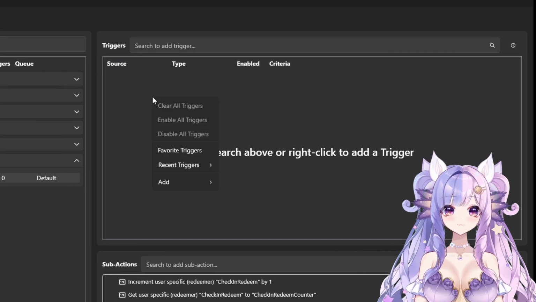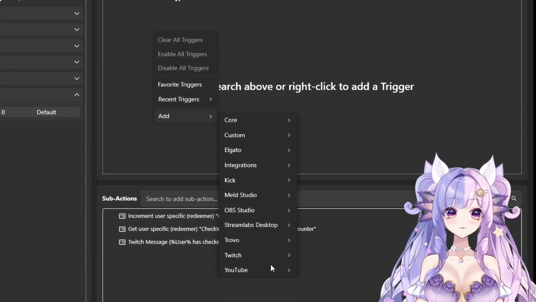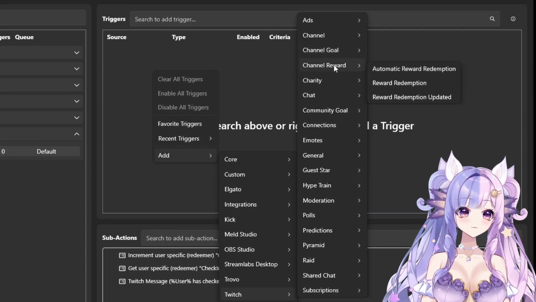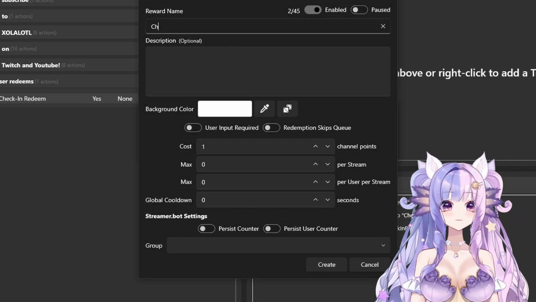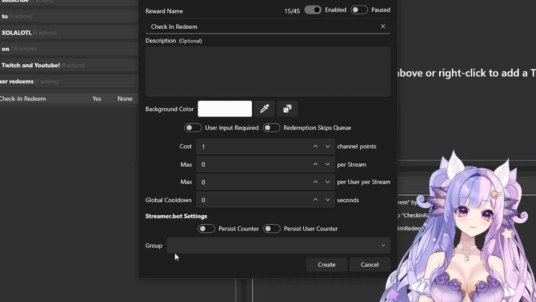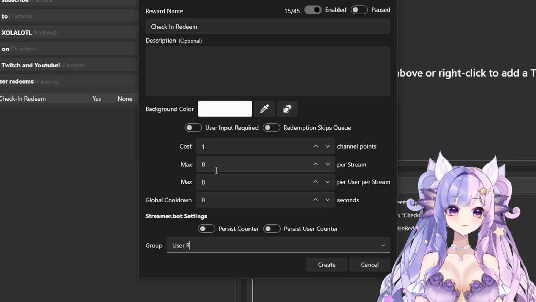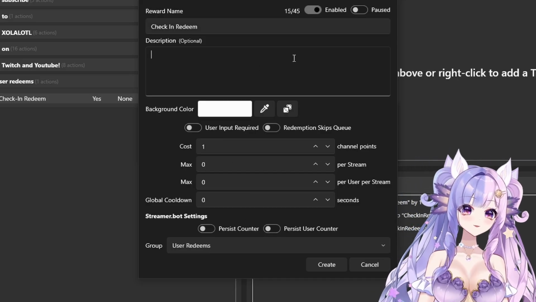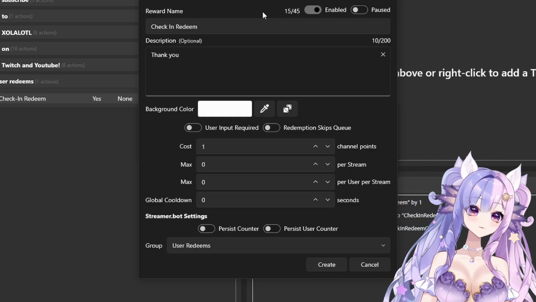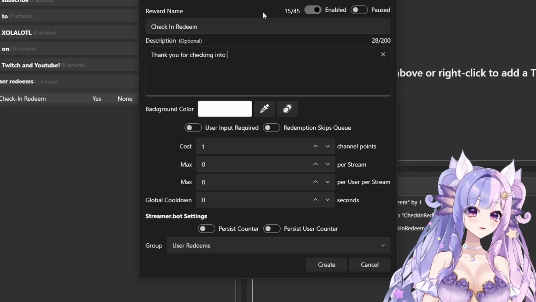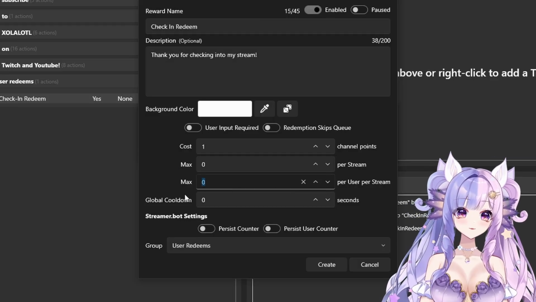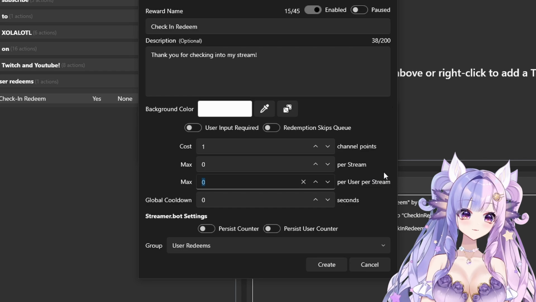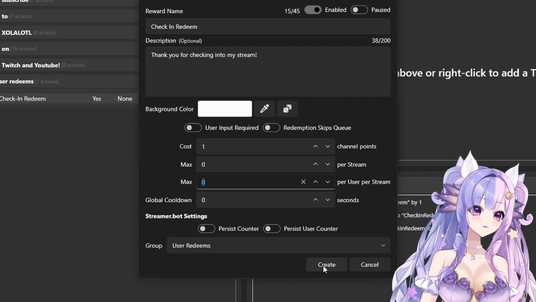Next, we're gonna go up to triggers, right click, add, Twitch, and channel reward redemption. Now we're going to click create reward and we're going to call this check-in redeem. And we're going to call the group user redeems. This will help with more organization. And for the description, you can put whatever you want. I usually put thank you for checking into my stream just to thank the user. And then take note that we're going to need to change this later. So we'll be coming back to this. And then click create.